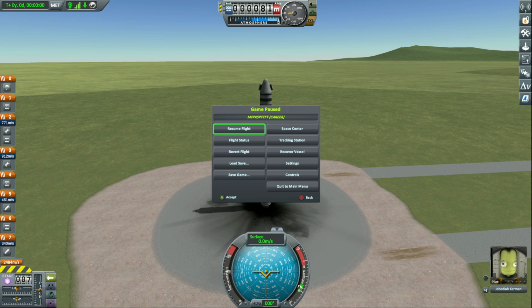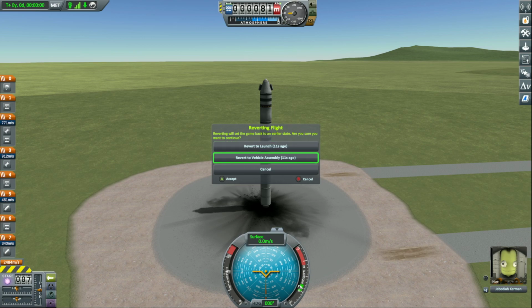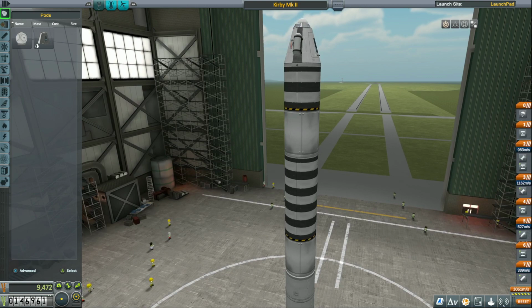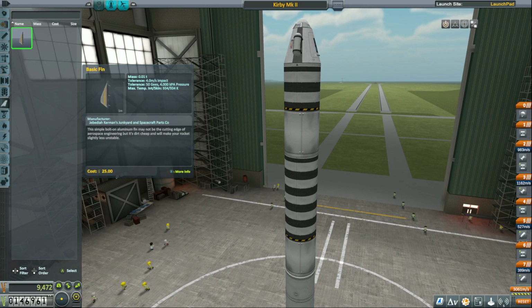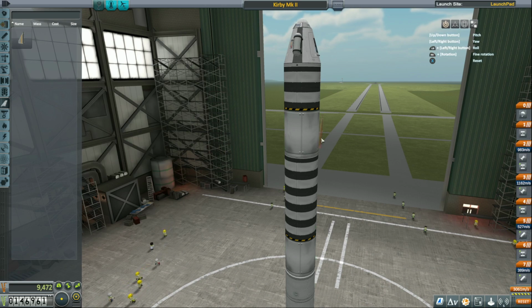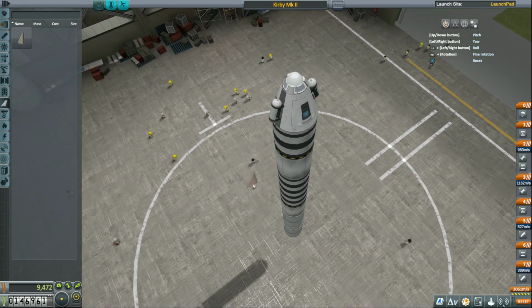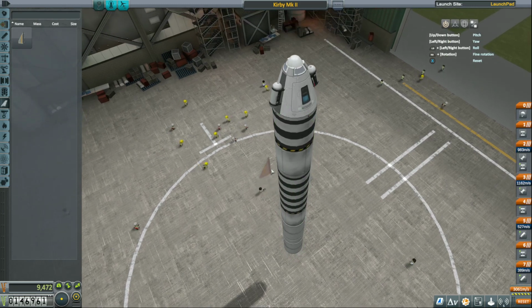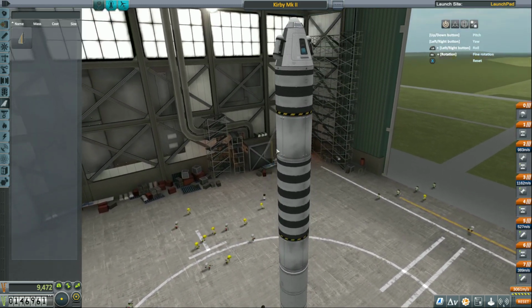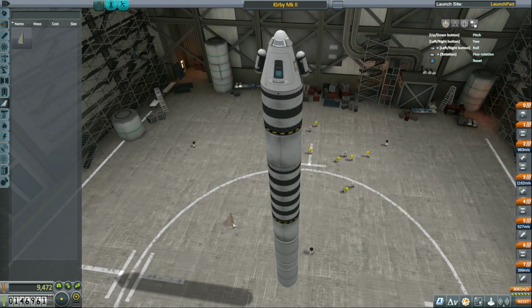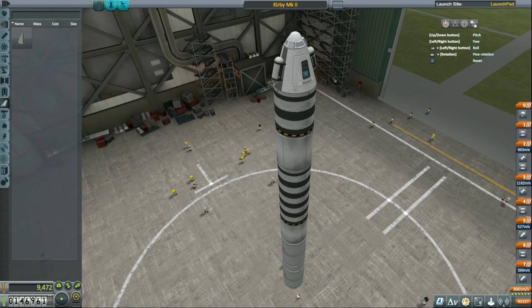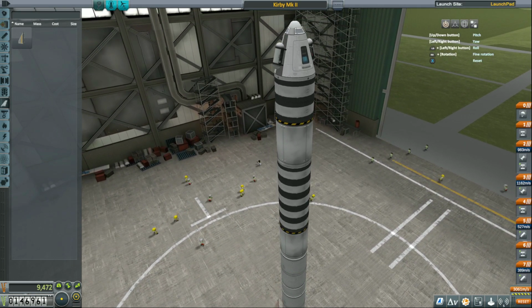Okay, so let's go to revert flight to VAB, or to vehicle assembly. Okay, so let's go down to aerodynamics, basic fin, and you scroll. You want to put them... Well, where do you think you want to put them? Ideally down here. Why do you say that?